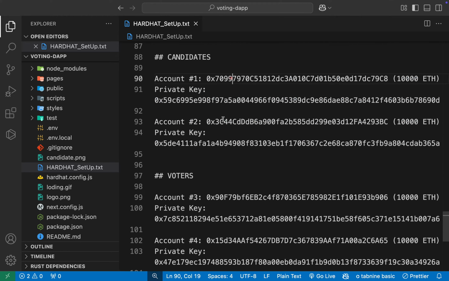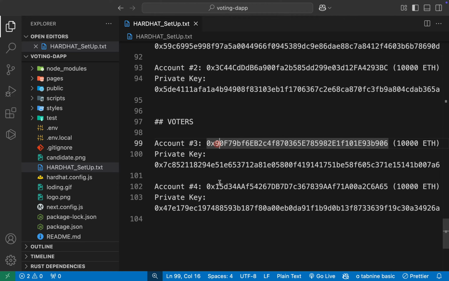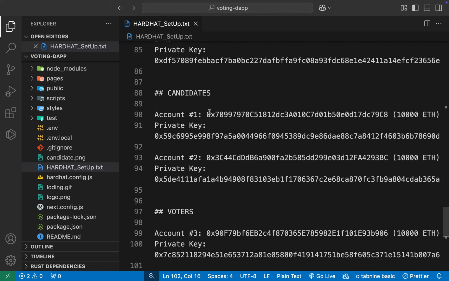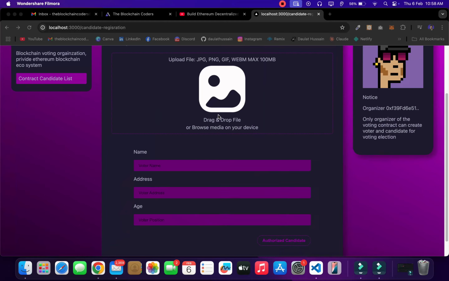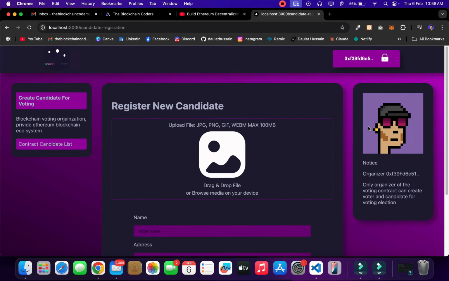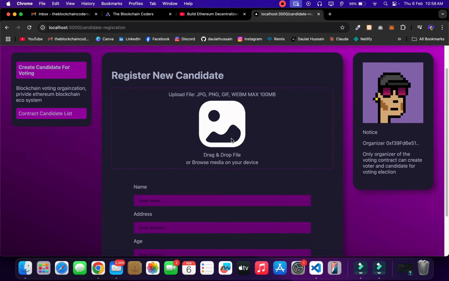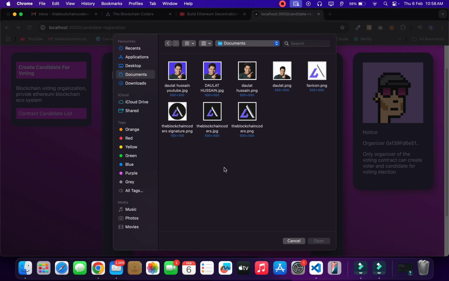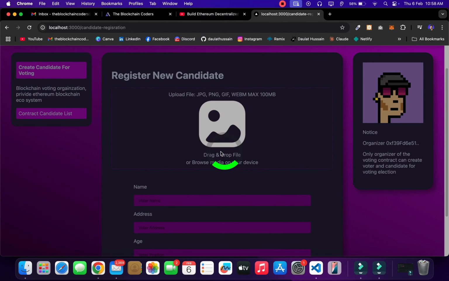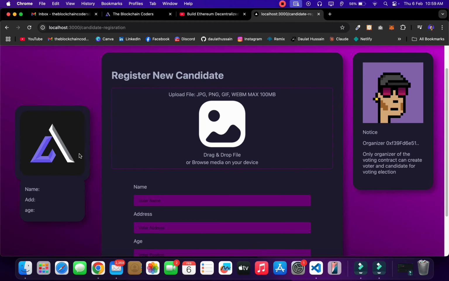I'm going to use this account to register as a candidate, and I'm going to use this account to register as a voter. So let's start registering the first candidate. I'm going to simply copy this one and come back here. First I have to refresh the page, and it's uploaded. Now I can click on this and I have to upload the image of the user. I'll click here and come back here. I can click this, the blockchain coder. I will select it and it is going to upload, and you can see that we have successfully uploaded our candidate image and I'm not having any issue.